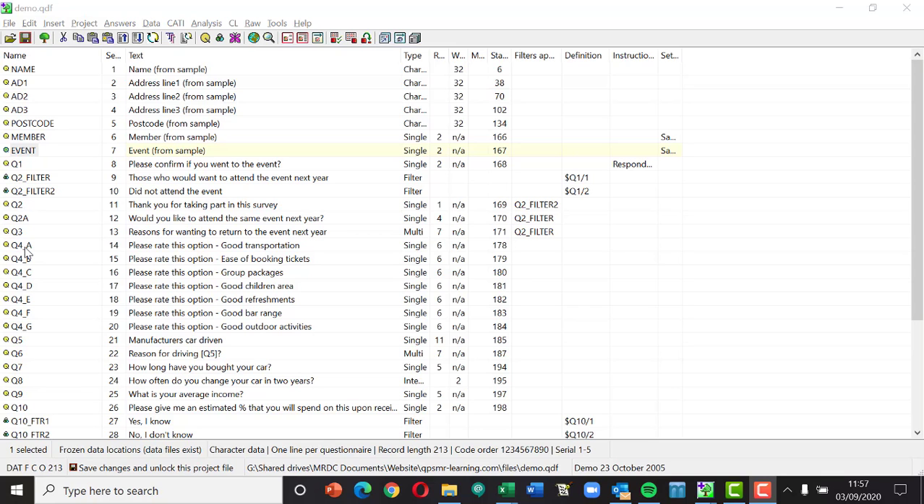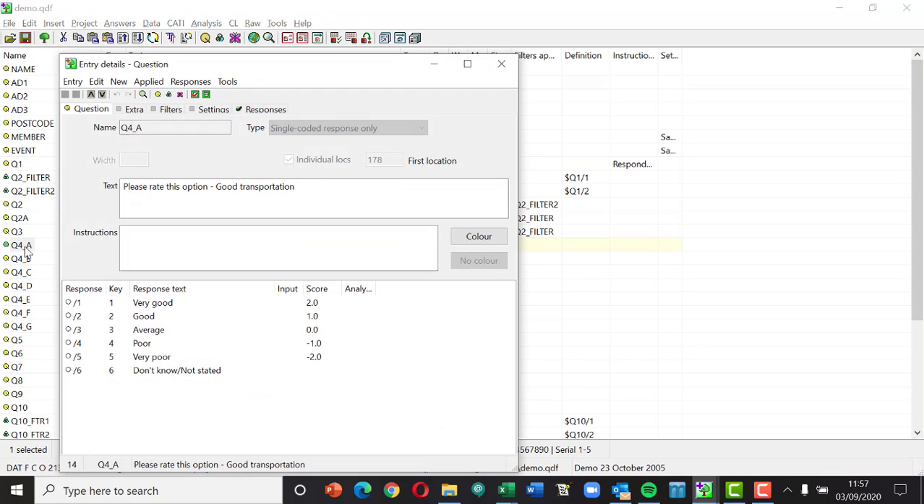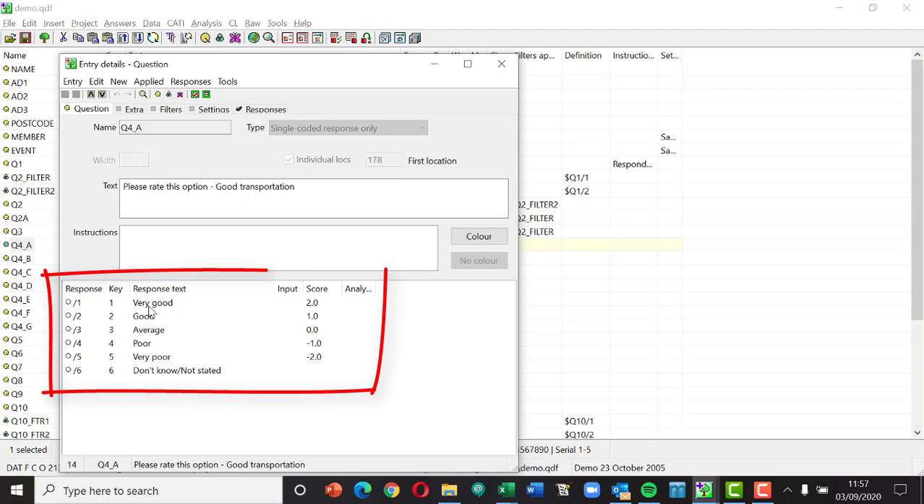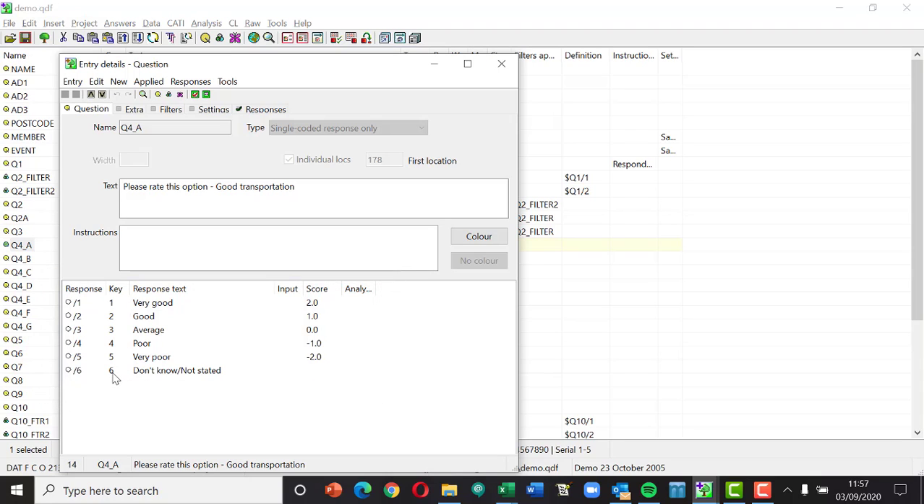Let's dive a little bit further down and look at another entry in here. Let's pick on Q4_A, and you can see here we've got a question where they're rating good transportation, and they're giving it 5 possible answers, very good to very poor, with a 6 that's don't know, not stated, and a score's been applied here of 2, 1, 0, -1 and -2.